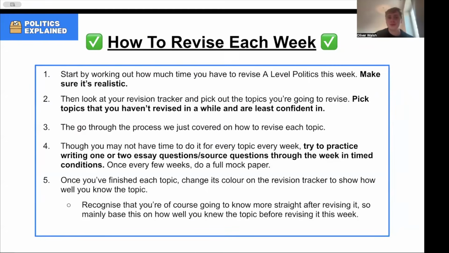And the final thing to have a look at is how I'd think about planning my revision each week. I'd start by working out how much time you have to revise A-level politics this week. You want to make sure that it's realistic. So say, okay, I've got 6 or 8 hours to revise before this year's exams. For this week, I've got 6 or 8 hours.